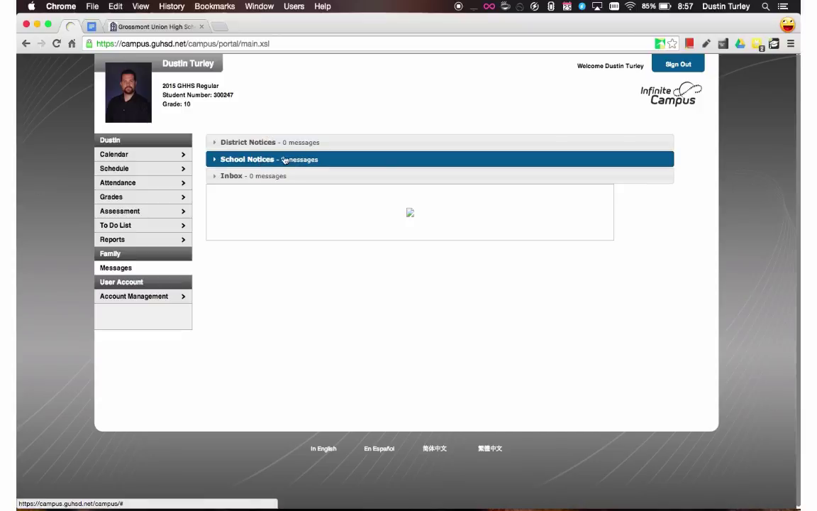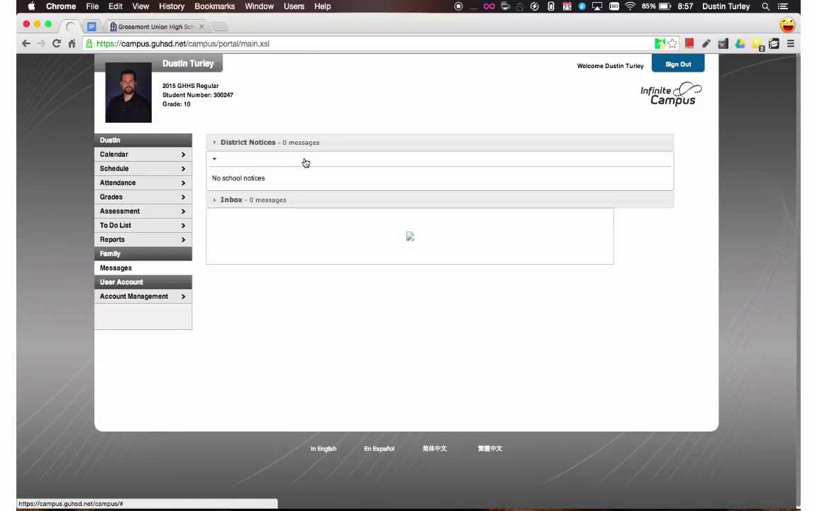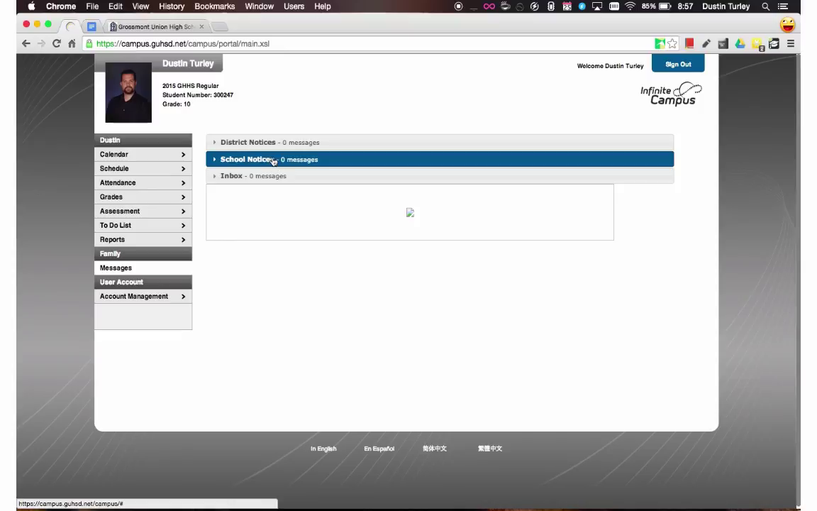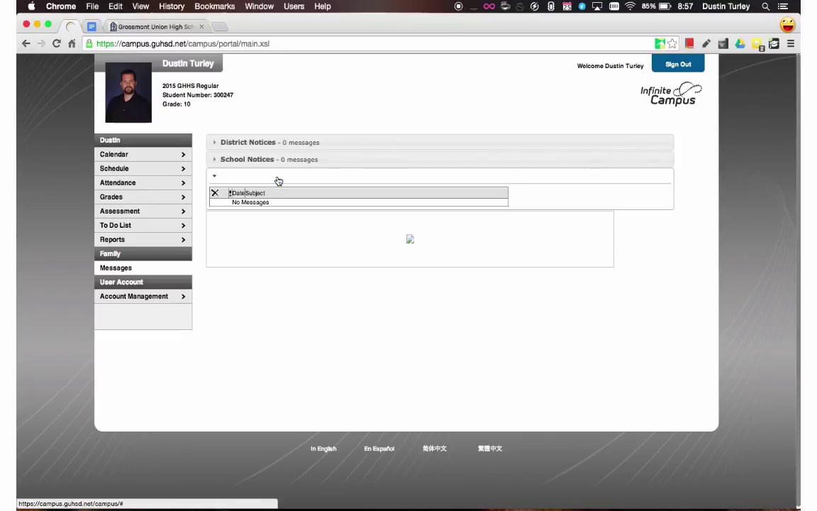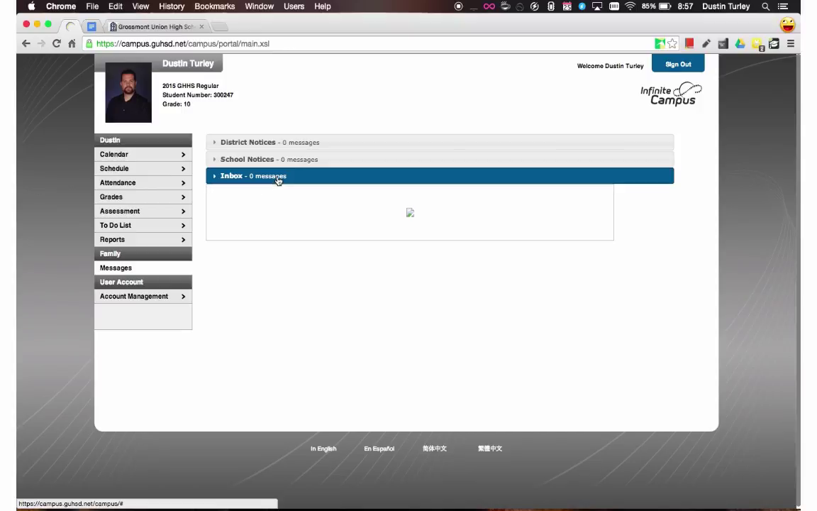School notices would be anything that the school puts out, like back to school night is coming, or last day to sign up for club sports. Something of that nature would appear here. And the inbox is the student's own personal inbox for anything that the teacher sends out to their class, or that the school needs to notify that student directly, and only that student would appear here in the inbox.